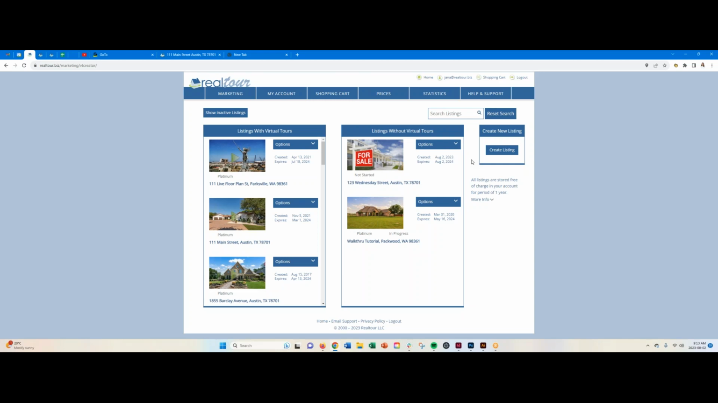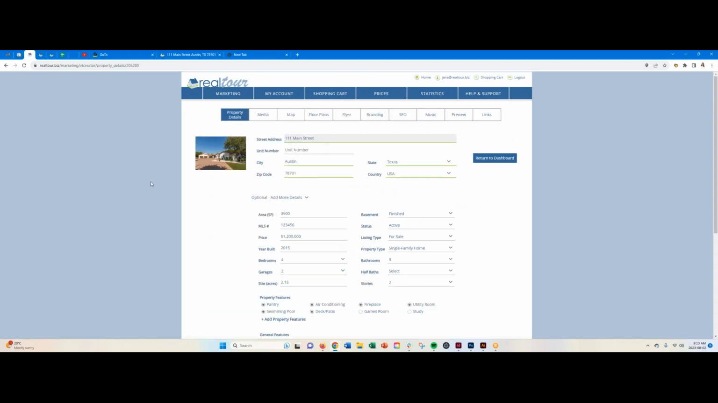Okay, now to save us a bit of time, rather than starting completely from scratch with the listing we just made, I'm going to choose one of my fake test listings just because it already has imagery and content in there and it'll just save us a bit of time. So let's just say 111 Main Street is my listing. Okay, next to options, I'm going to go in and edit the tour. This is so we can just go into the back end of the tour.